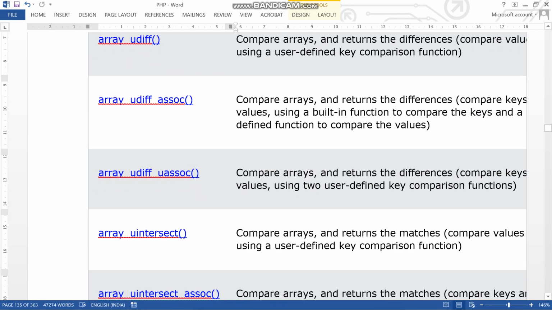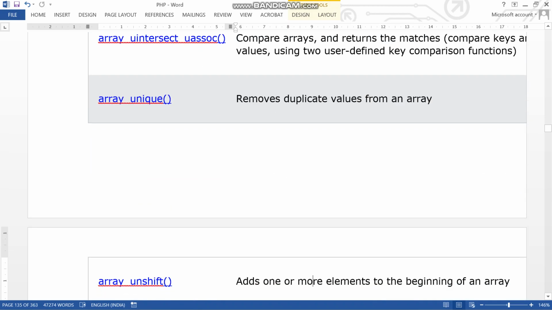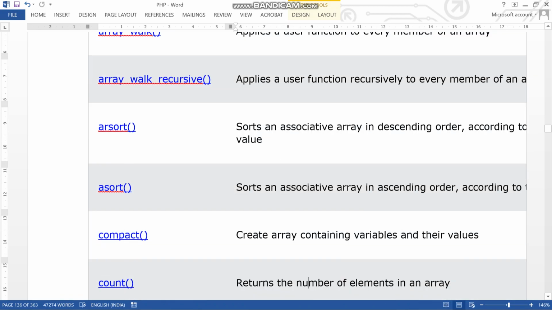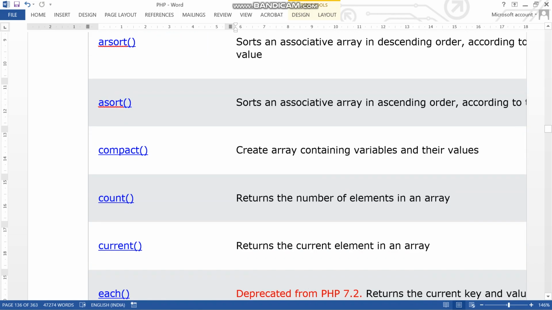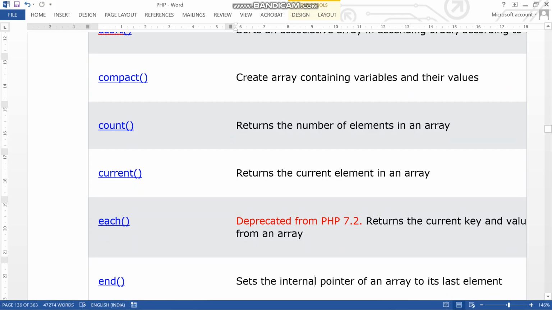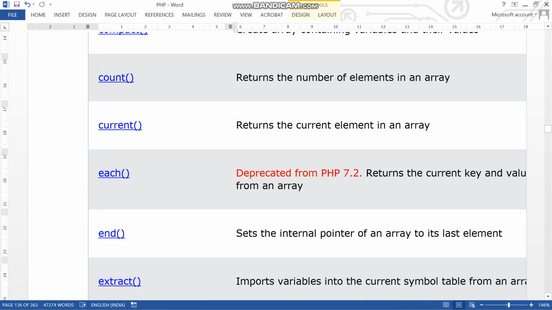See, these are all the functions. Ascending and descending orders, count, and current, which means the current element of the array. When you are running through the array, that is when it comes into the picture.